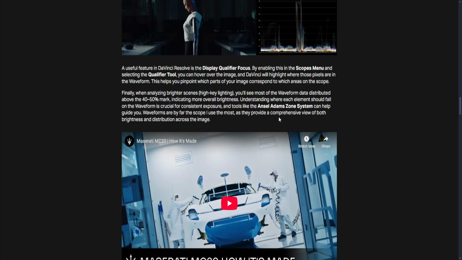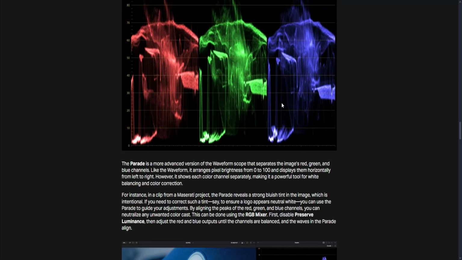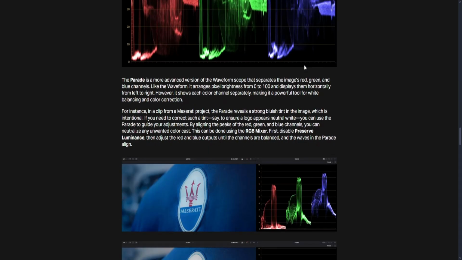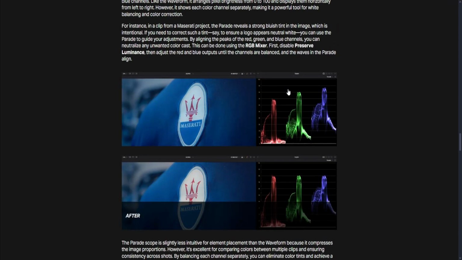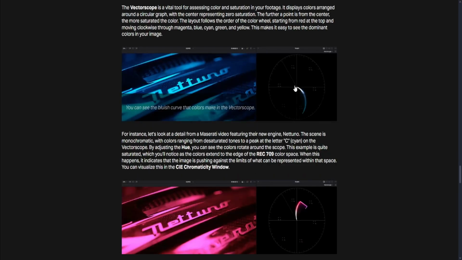Then we have here another feature, which is the parade. The parade is a more advanced version of the waveform scope, and it separates the image into red, green, and blue, or what you call the RGB, and like the waveform, it arranges the pixel brightness from 0 to 100. Then we have here, lastly, the vectorscope.